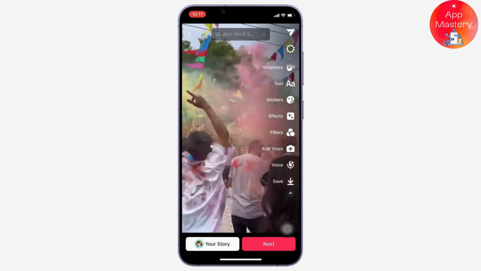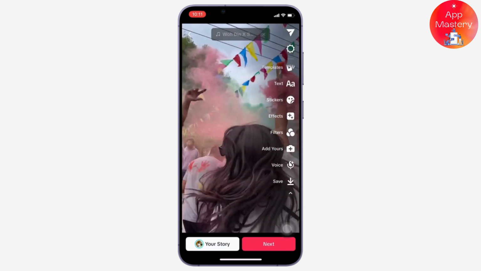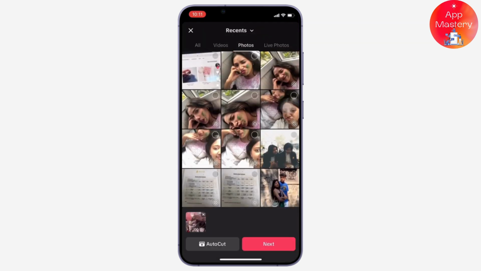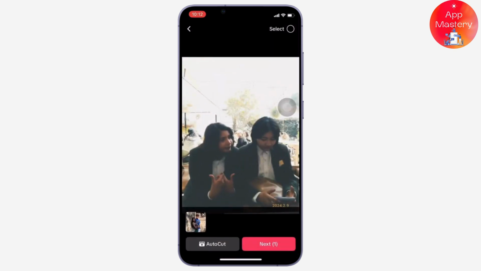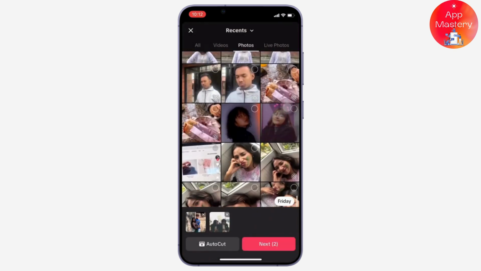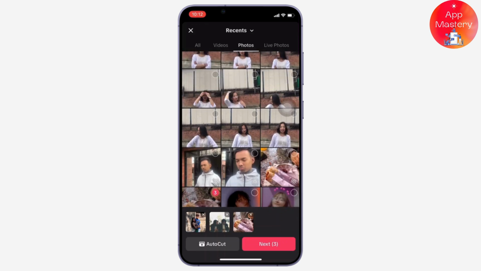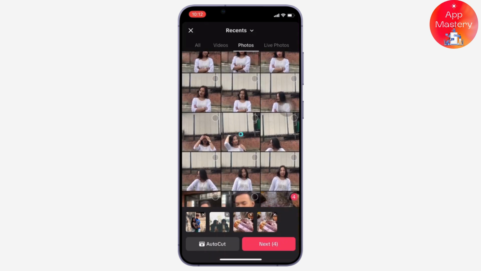I will show you the same way to do it for picture videos. I mean how we can create videos using pictures. So here I am selecting some pictures. As you can see, after selecting some pictures, we will be able to create a video out of them.